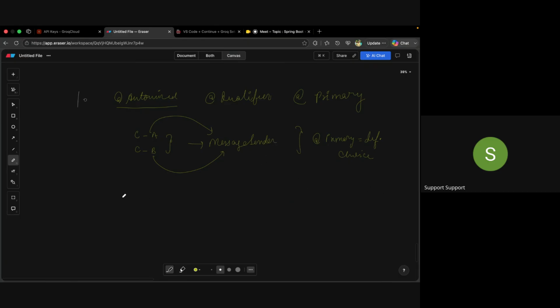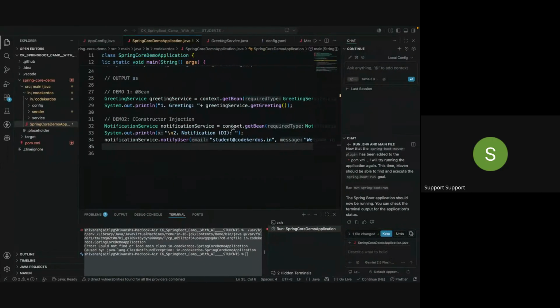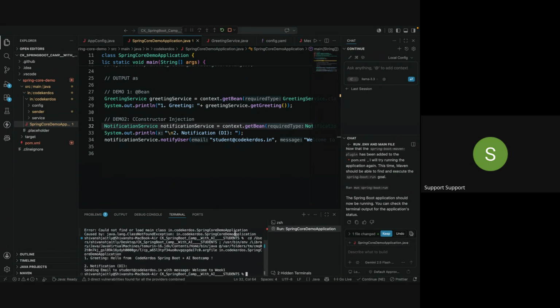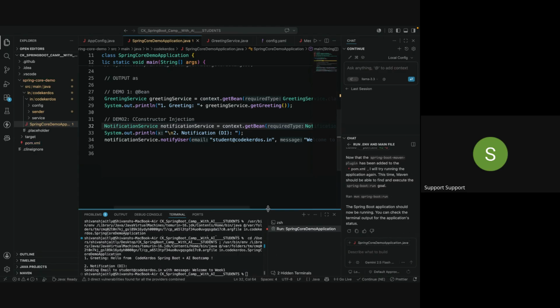If you write the @Qualifier, it will start picking up by its name. Okay, so I'll quickly show you what we can do over this. Let me try to run this, and then I'll explain it with the code as well. Do not worry. I think there was some issue, but it's working now.